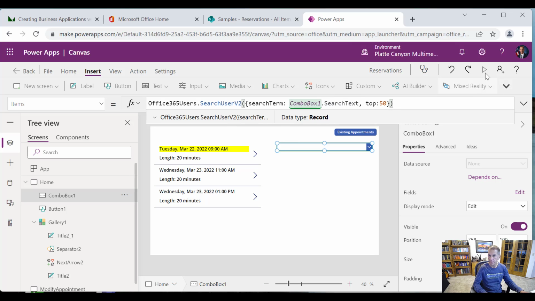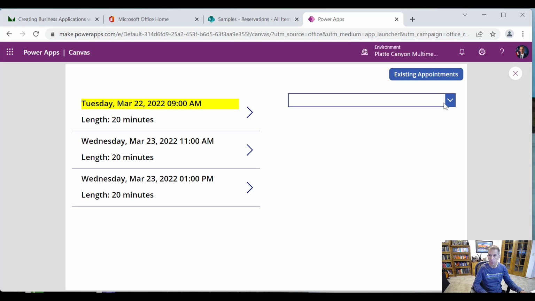So let's play and see if that one works. Let's type in, I think my wife Sue is in there. So if I say Sue, no, it's not working, is it? So let me pause for a minute.